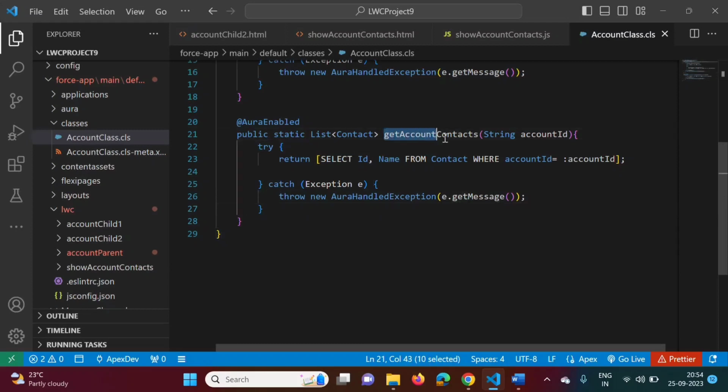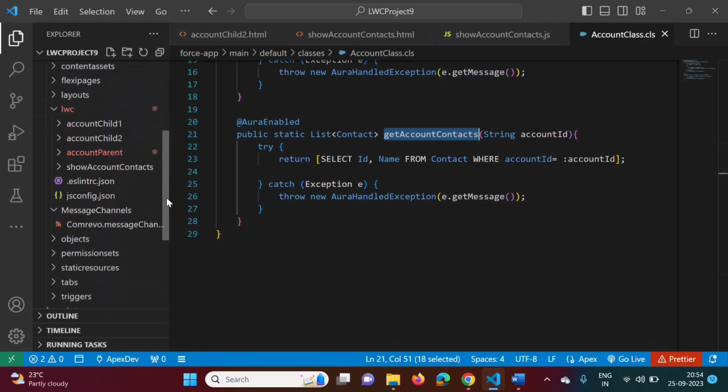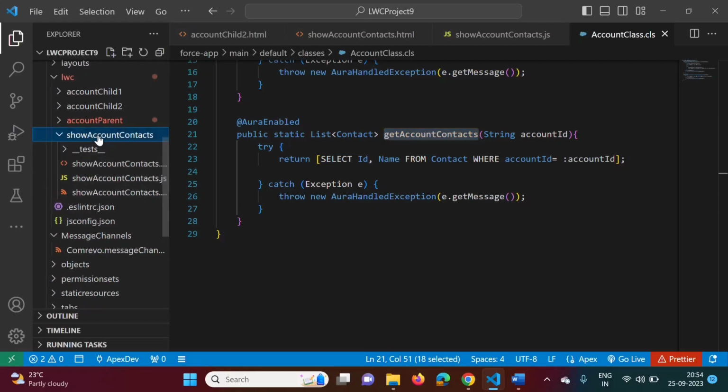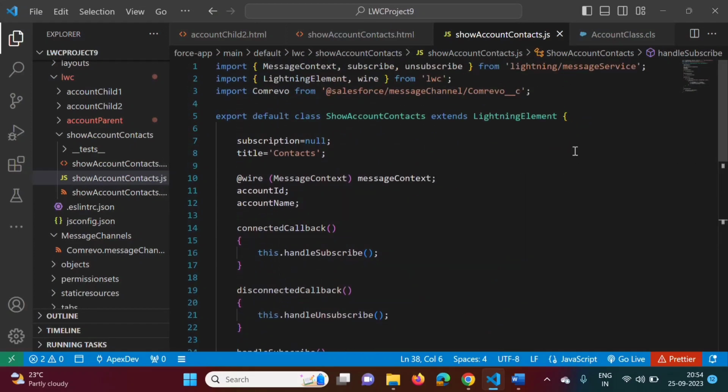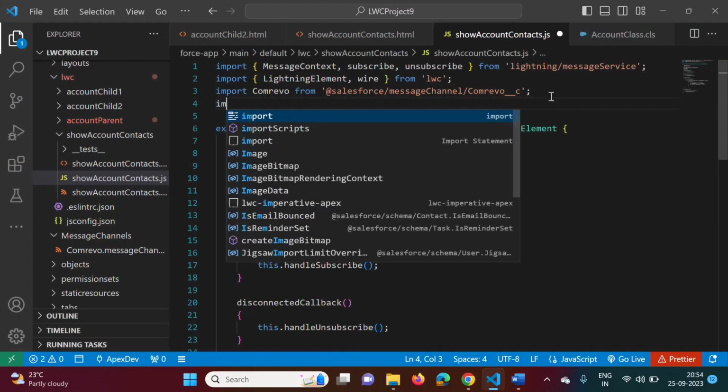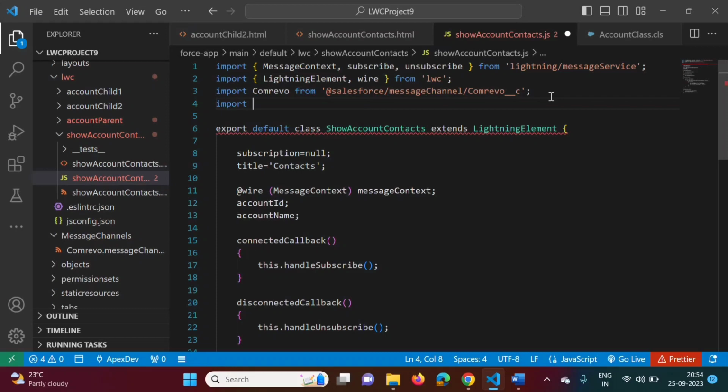Now see what we have to do. We have to import this method. So see, I am copying this name. We have to import this method in our component. So what is our component? showAccountContacts, right? So in this component, in this JavaScript file, we have to import. So see, same thing we have done when we have used the @wire decorator, right? So same thing we have to do here. So see, we have to import our method, right?